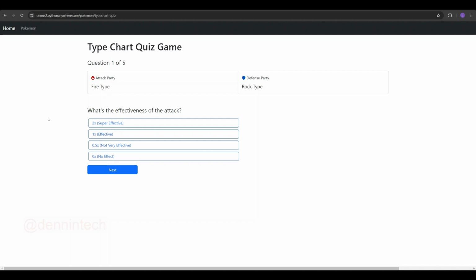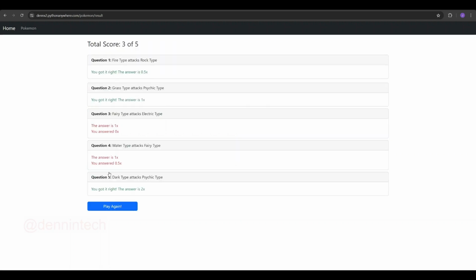The question will present an attack party and a defense party. You'll need to select the correct attack effectiveness from the options available. So let me just pick one and then move on to the next question. And let me just quickly finish off all the questions right here. So right now we are at question 5. So we are going to submit.